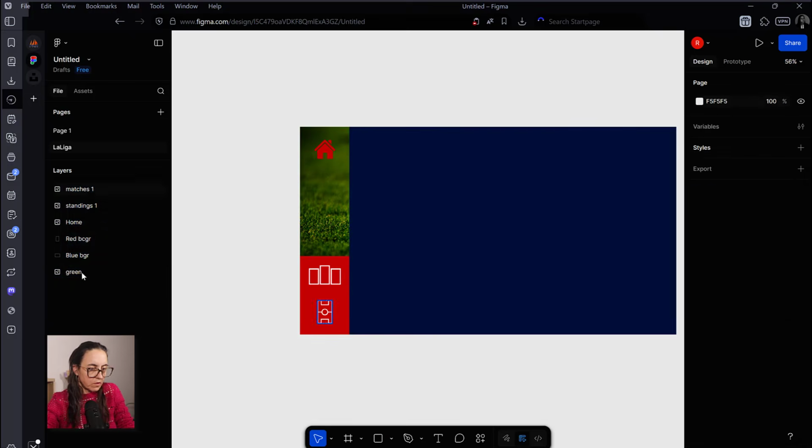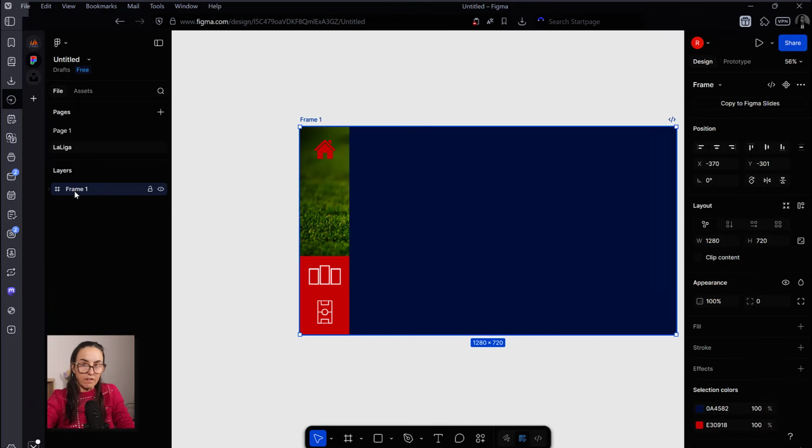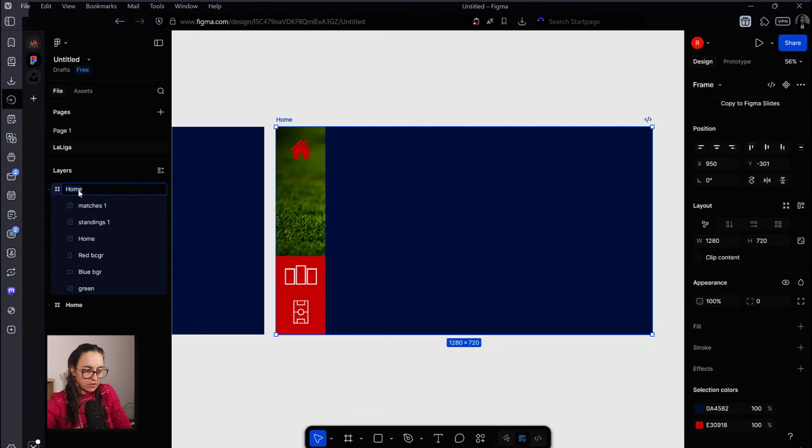Now I am going to select everything and convert it into a frame. I think of a frame like a page, okay? So now this is our home page. I'm going to duplicate it. This one is going to be our matches and stand-ins.